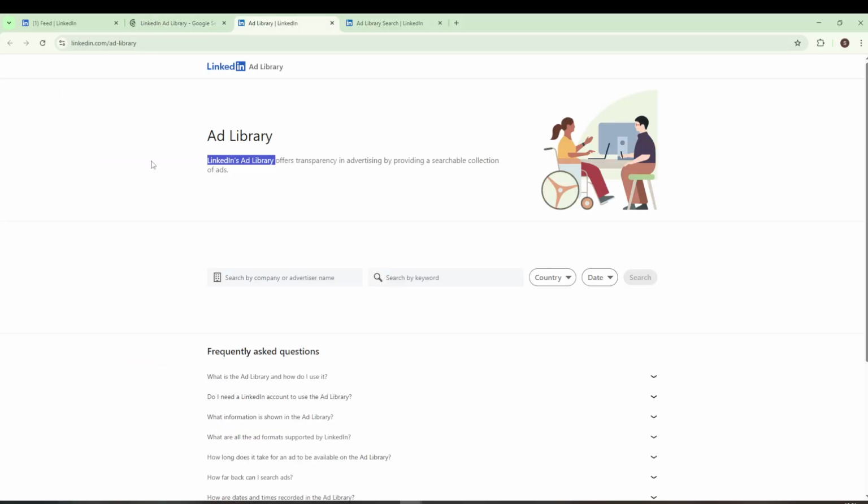Now that you're in the LinkedIn ad library, you'll notice you have several options at your disposal for searching ads. One of the most straightforward methods is to look up ads by the company name if you're particularly interested in a specific competitor. Alternatively, you can utilize keywords that align closely with your industry.